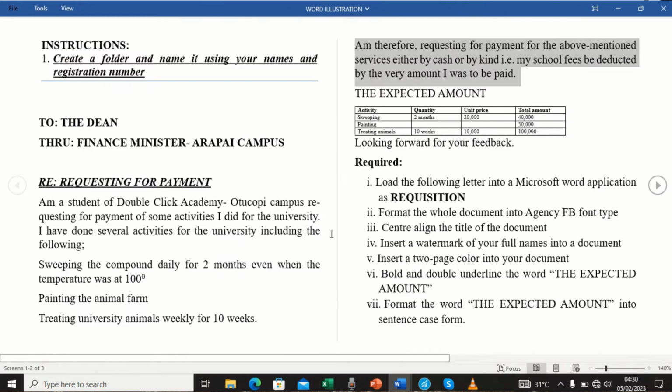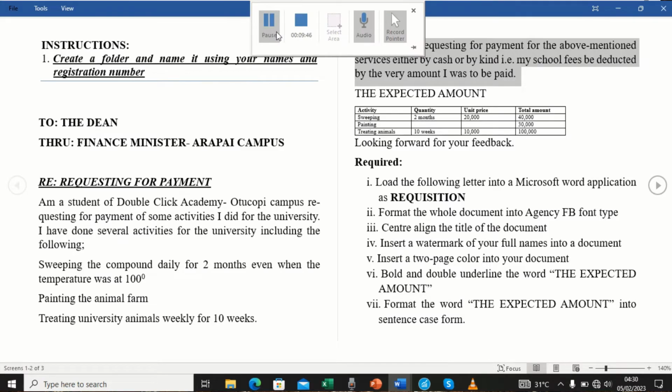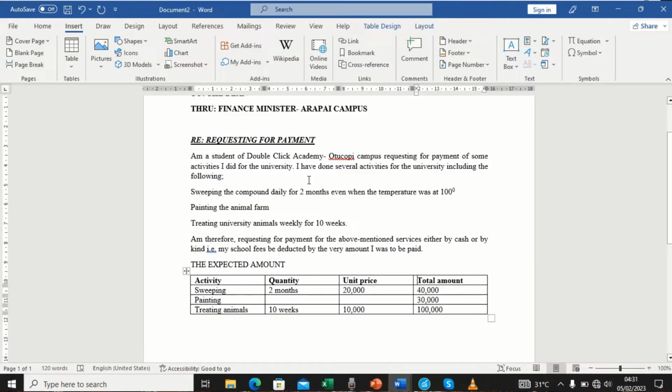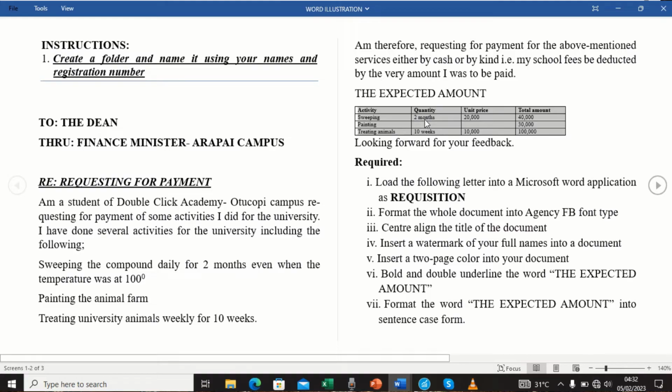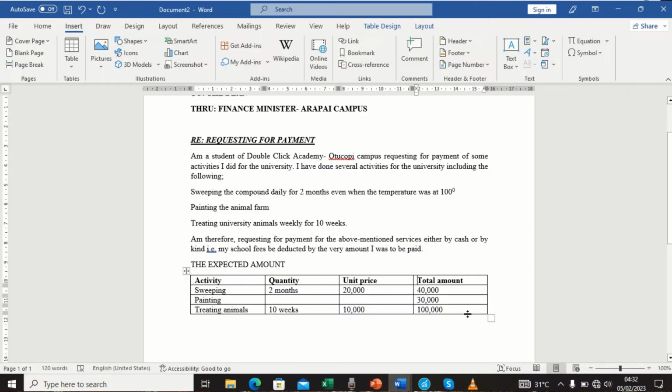It's now up to us to transfer everything that we want from that to here, so that our table will be the same as the table we have in the question. That is basically the table we have. From here you realize our table is exactly the same as the table in the question paper, and now we shall go ahead to type "looking forward to your feedback".